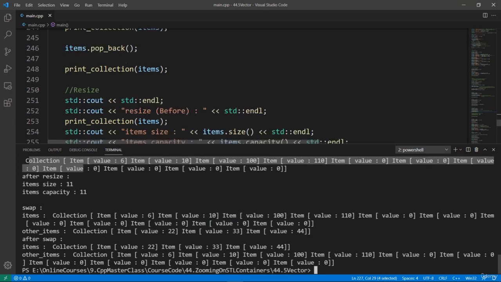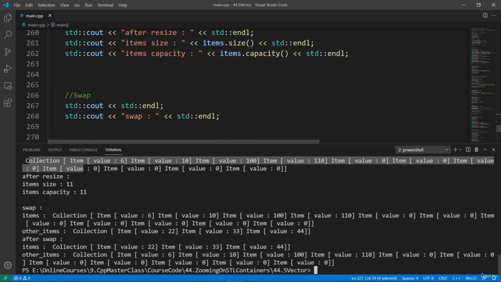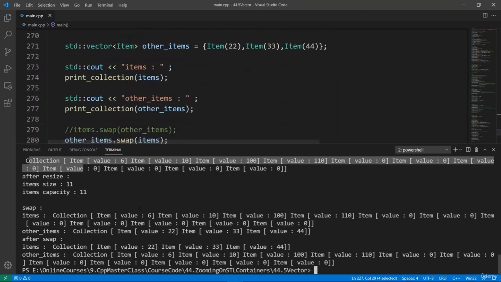It is also possible to swap data. So if we go down, we're going to find the code to swap. And let's see what we have. We have our items here, and this is going to contain all the junk that we just put in. Other items is going to contain 22, 33, and 44. And if we swap these things, we're going to see that items is going to contain 22, 33, and 44. And other items is going to contain the junk that we had in items. This is how you can swap things up in your C++ program.